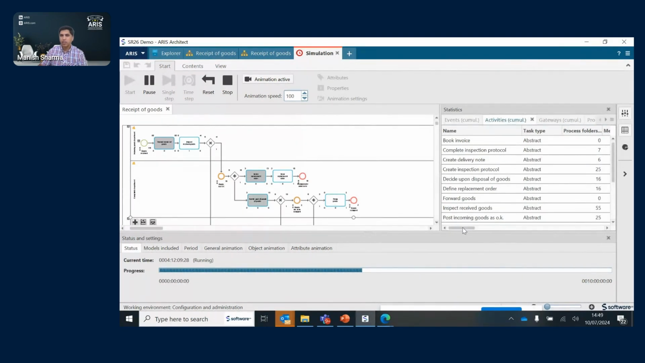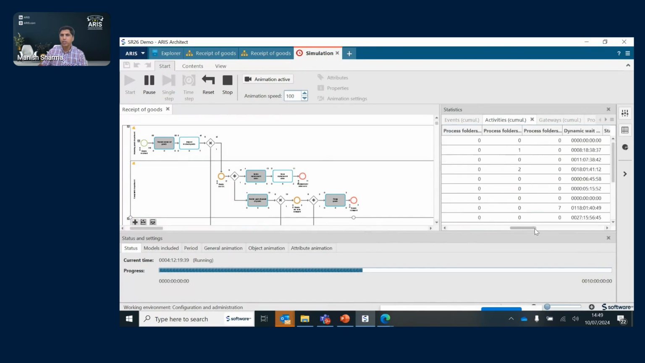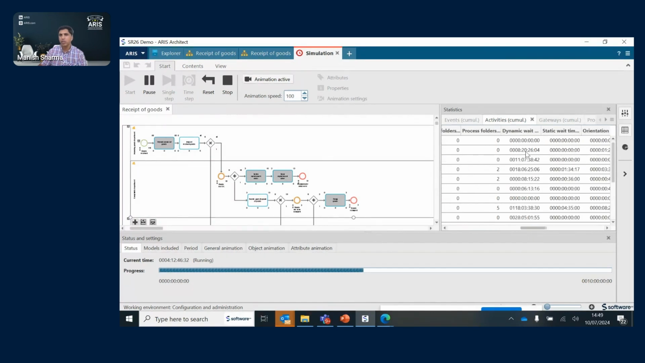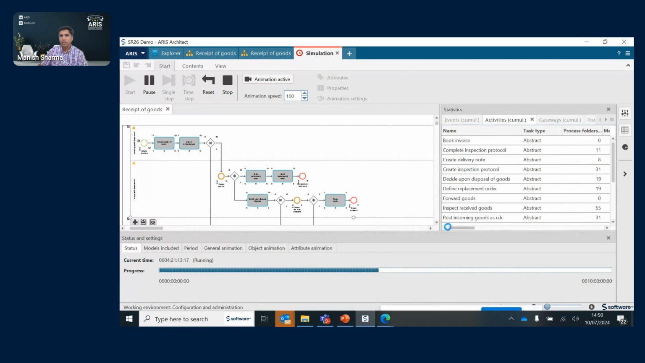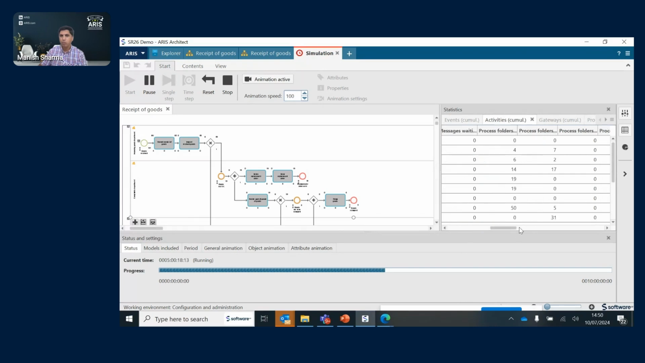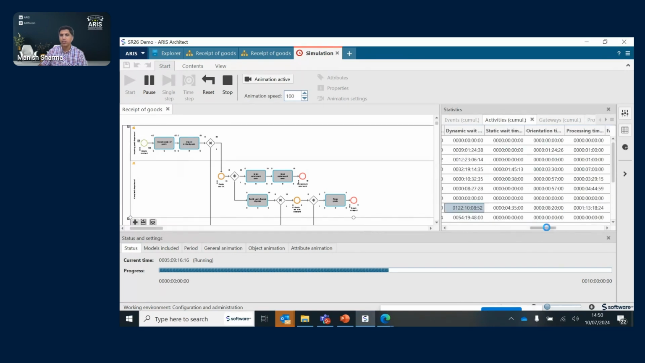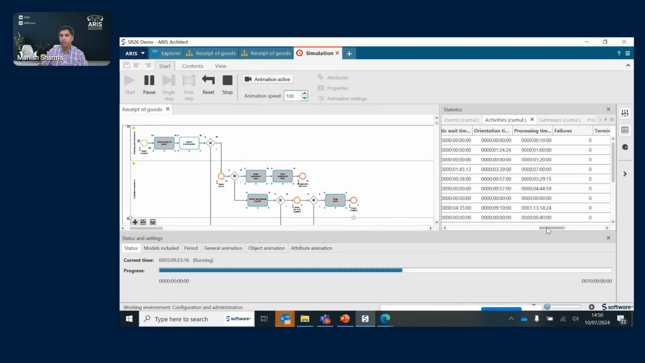Activities. So how are activities performing? Something I said earlier about wait time. So dynamic wait time. You can see how long things are waiting. You can see this dynamic wait time 118 is quite high, and you can check what this is. That's inspect received goods. So that's taking a lot of time. That gives you an indication that perhaps there's a bottleneck there. It takes a lot of time to process it as well. So that's processing time, 1 hour and 16 minutes to process each of those packets.